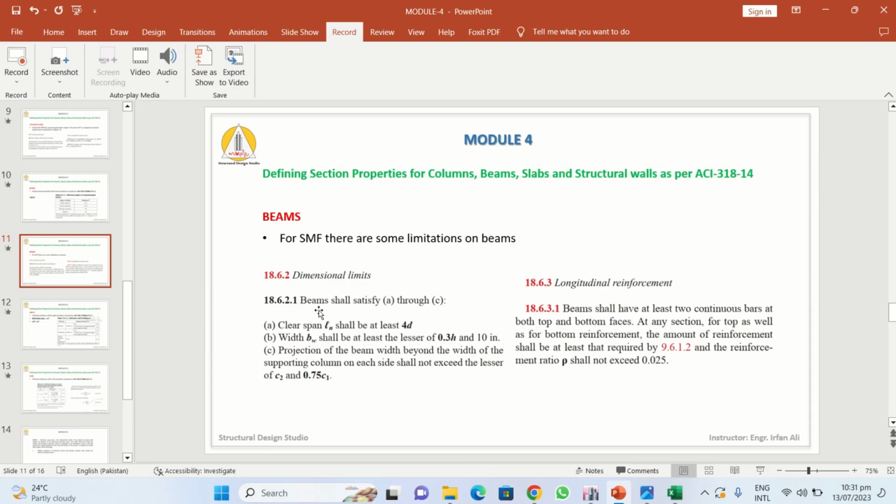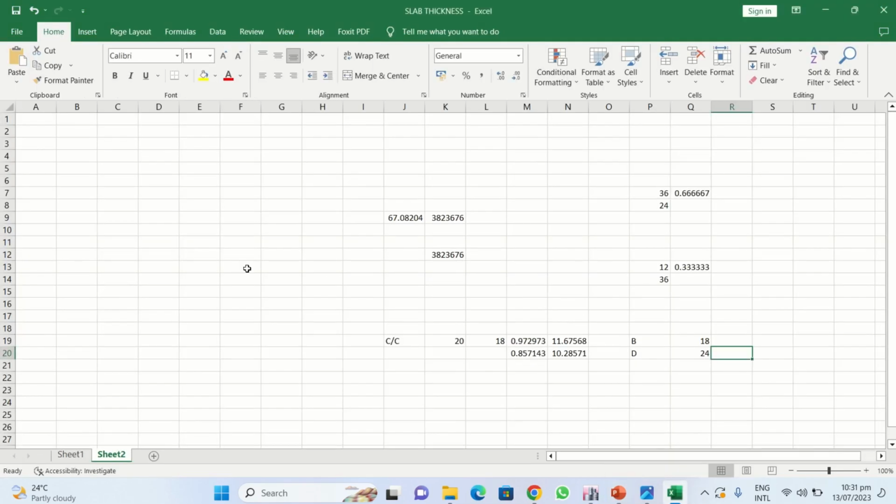It means that for the dimensions, beams shall satisfy A through C. The first one is that the clear span Ln shall be at least 4d. What does it mean? For example, the depth we have taken is 2 feet, right? So the clear length of the beam should be at least 4 times 2, so at least 8 feet, to be used in this special moment frame, right? So this is the first criterion.